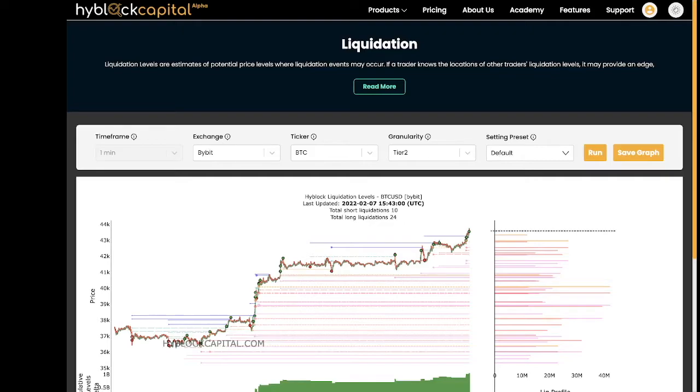In this demo, I will be using the liquidations chart as my primary example, and the focus will be to go over the few settings options that are available on the top right corner of the graph, which you can see right here.